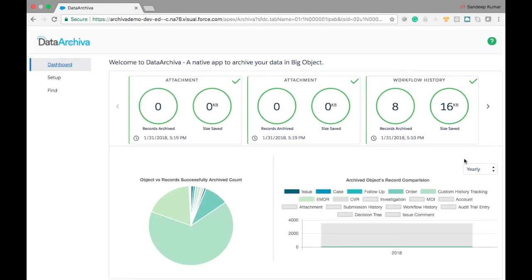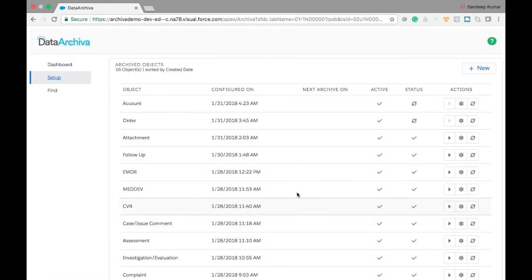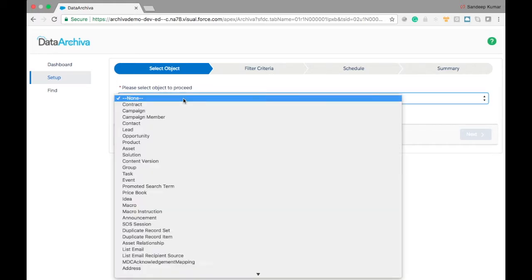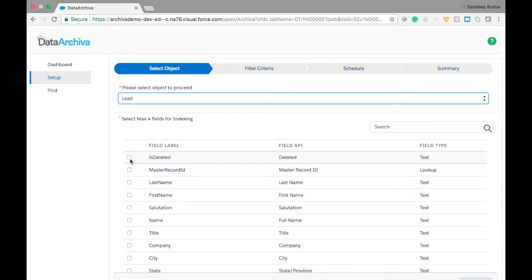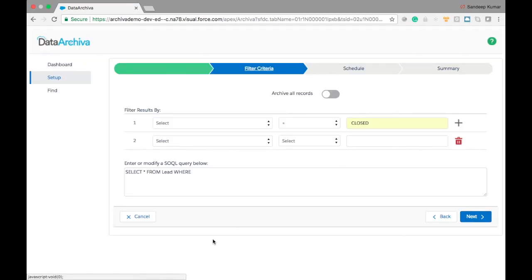Let me now show you how to archive data. For this, I need to set up an object first. You can see here there is a list of objects that have been set up for archiving. So let me click on New and let me select an object. Let me now select a few indexed fields and let me click on Next.